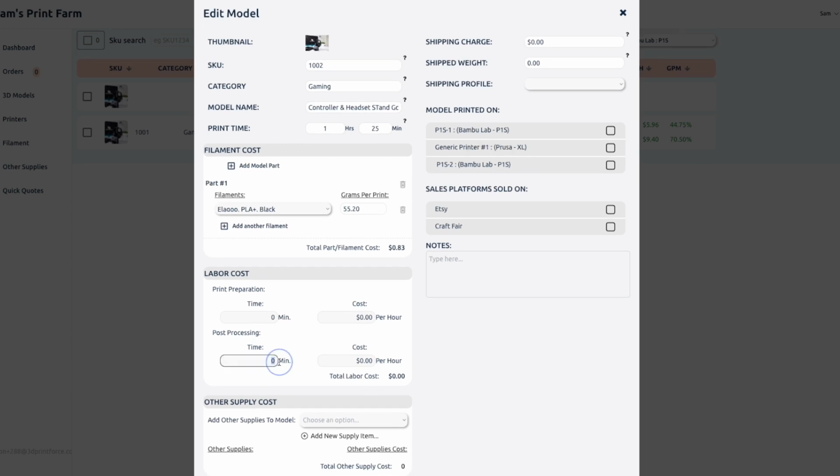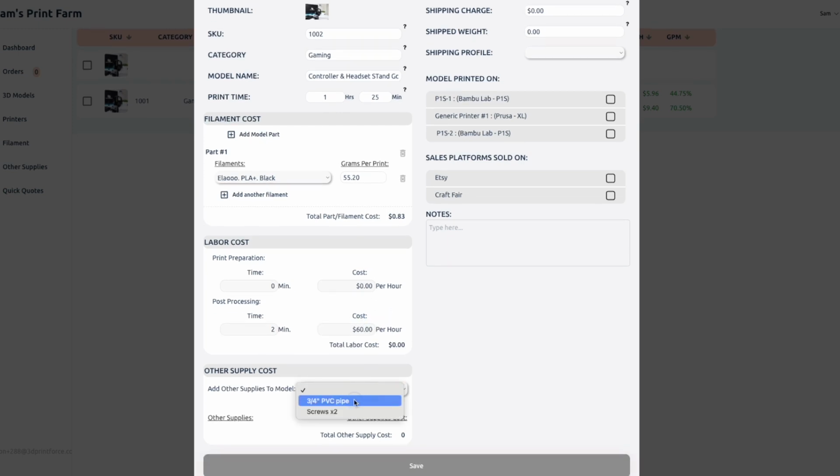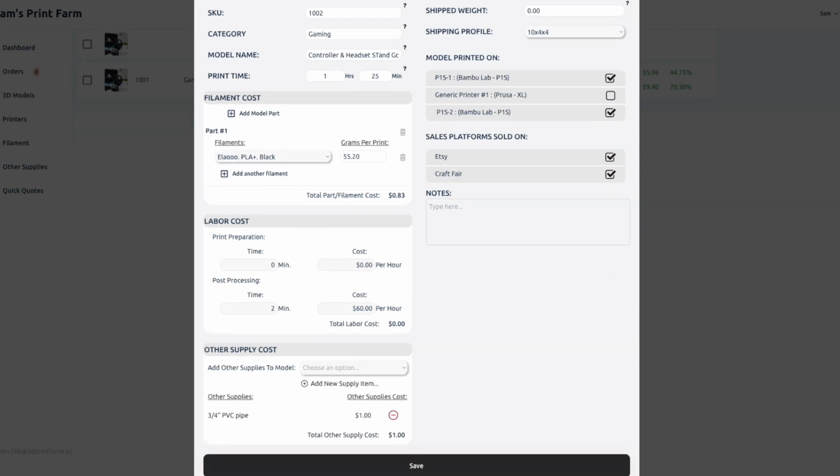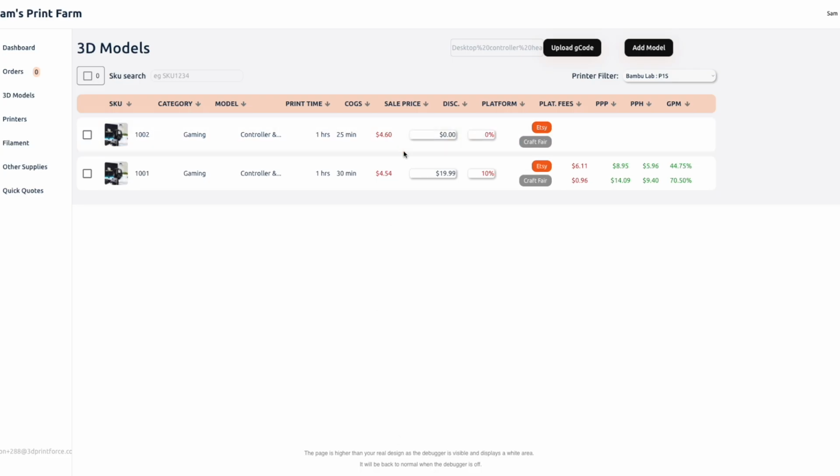Then we just got to do the other things that we talked about, that information that's not stored in the G-code. We'll add our pipe. We will add our shipping. We'll add our box. We'll add our printers. We'll add our thing, and we will hit save. We'll adjust this to the same price and the same discount. And then you can see here, here's the model, just like the other one, but tweaked a little bit because of those more exact details we got.